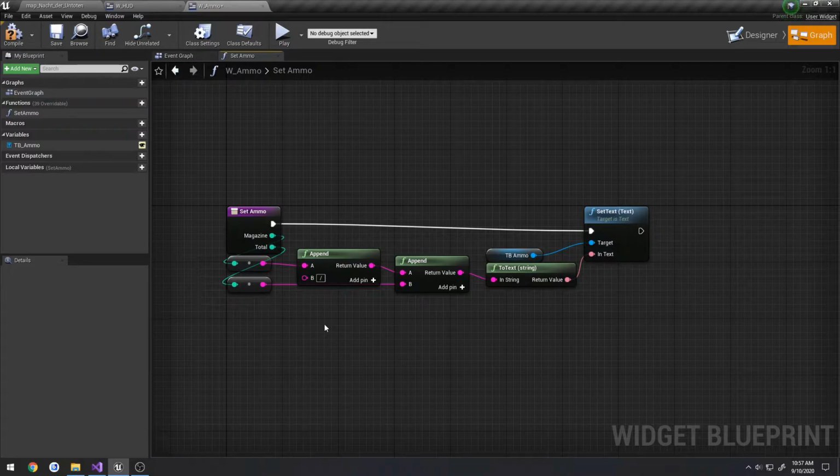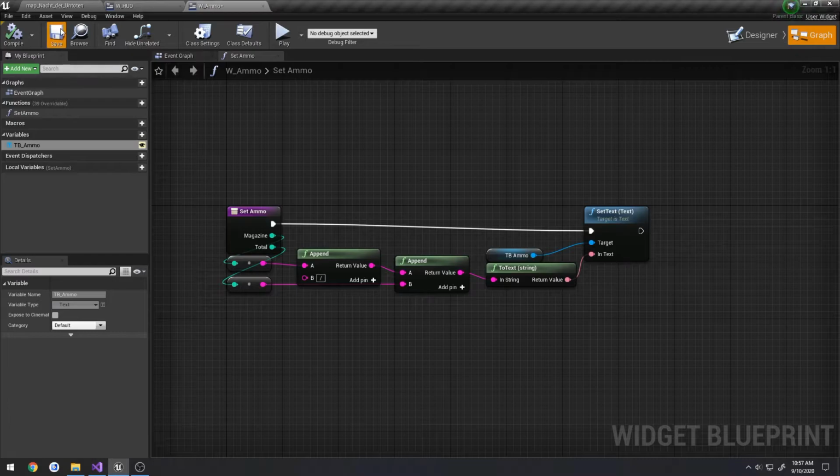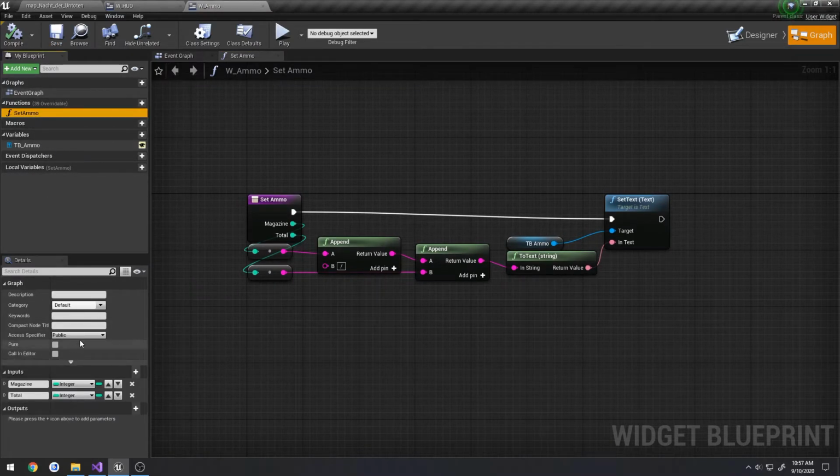What this is doing, for instance, let's say magazine is 8 and total is 30. It's going to do 8 space slash space 30. That's going to be this guy here. 8 / 30 like that. Actually, we'll see what looks better with or without the space. So we have this function here, make sure it's public, which it is.